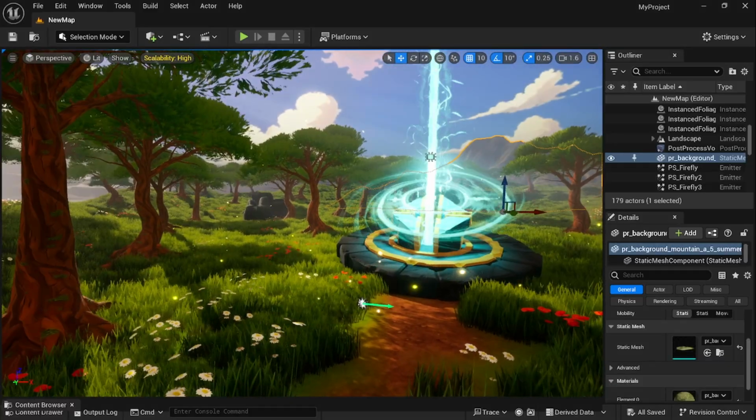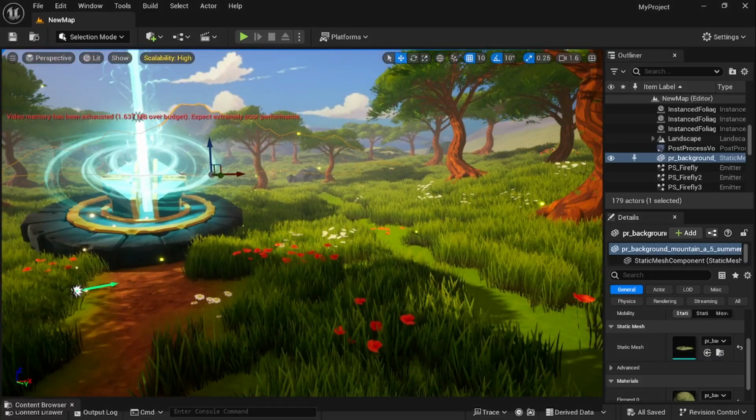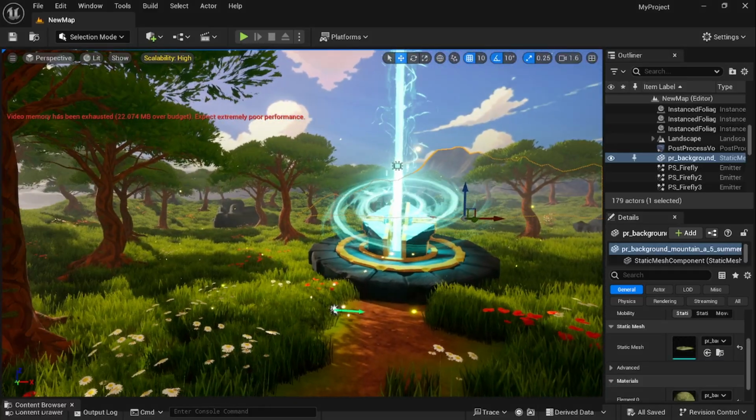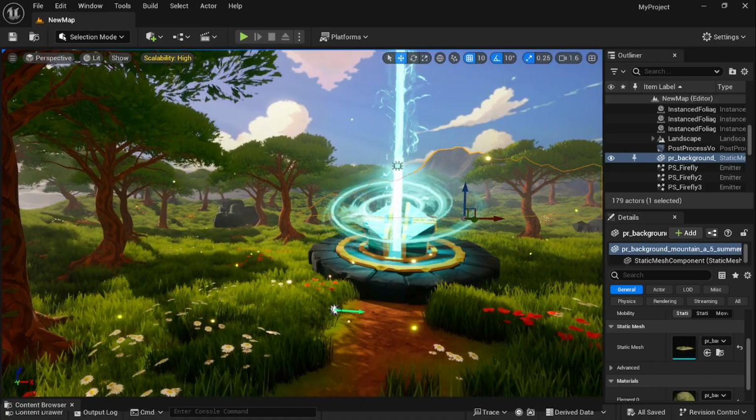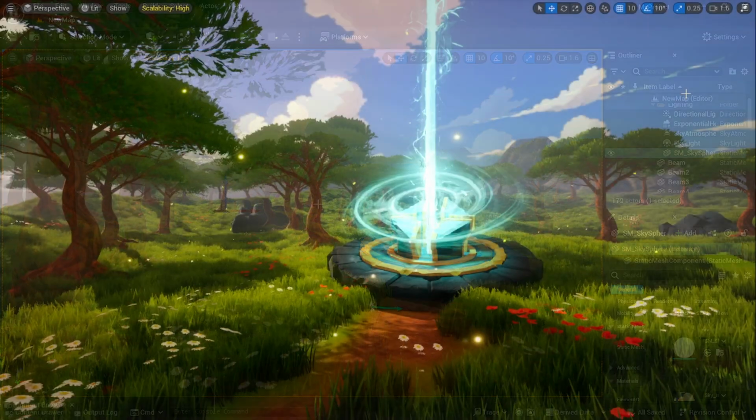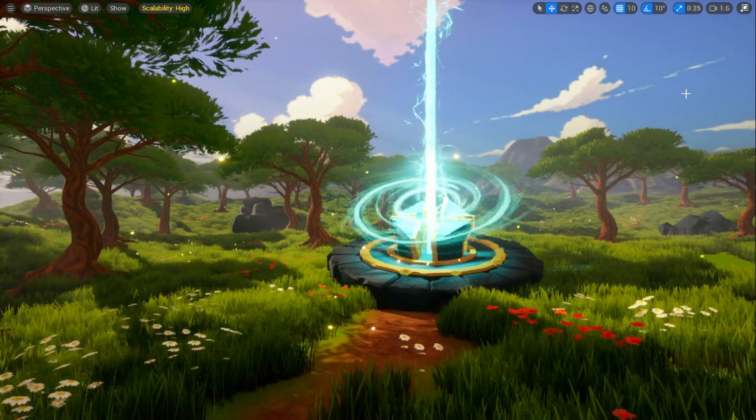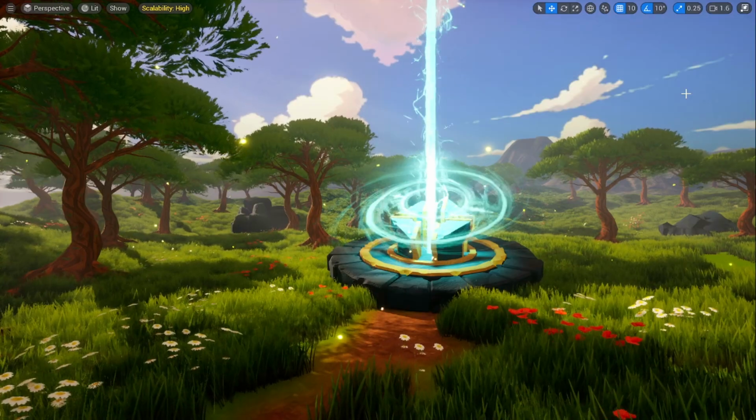Then near the ground I added these firefly effects. Alright, so this is how I created this quick stylized environment.